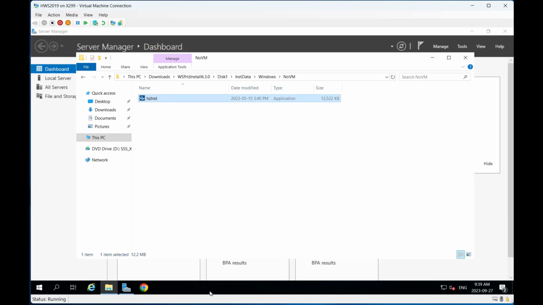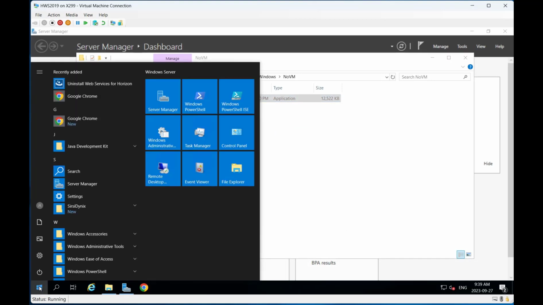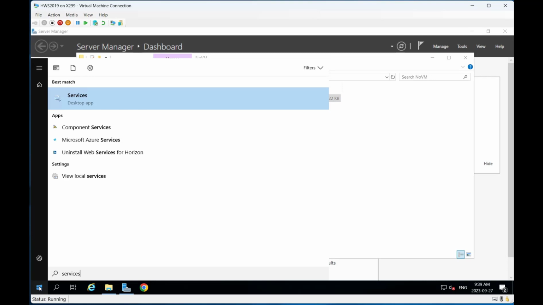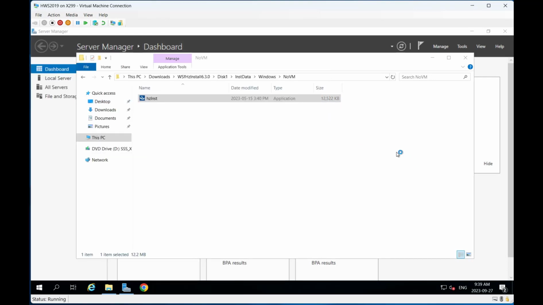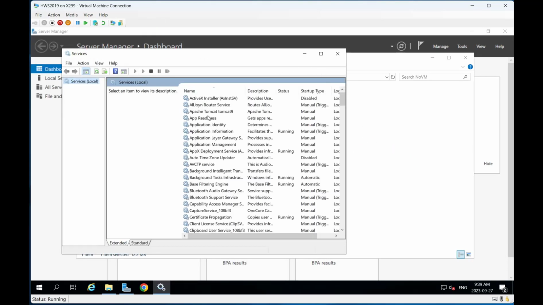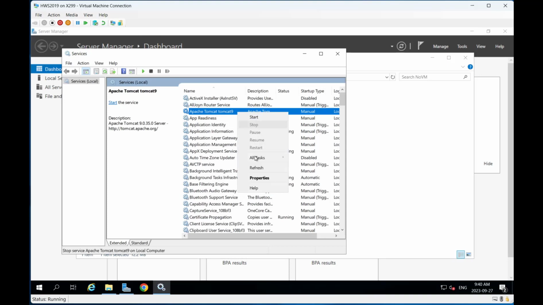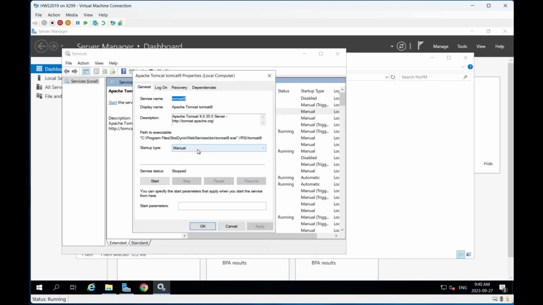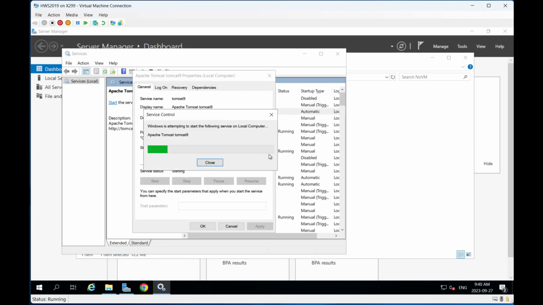We'll want to bring up our services. And our Apache Tomcat 9 services there, it's set to manual, so we'll want to change that to automatic. And hit apply, and then we'll start the service.